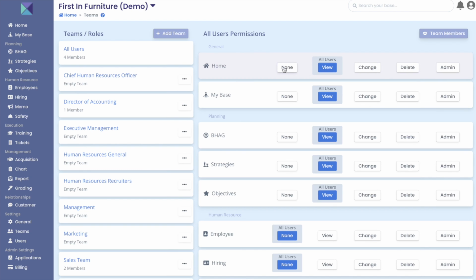So the first option is titled None. That means that the team will be unable to view, change, or delete anything inside of that application. Option 2 is titled View, and that means that the team can view that application and the contents inside of it. Option 3 is titled Change, and that means that the team can view, make edits, additions, and perform certain tasks inside of that application.